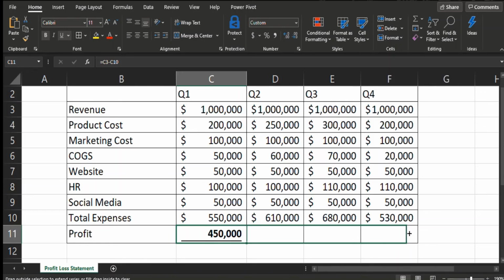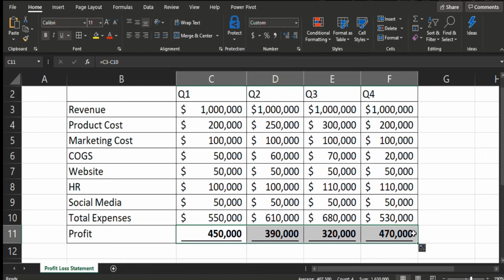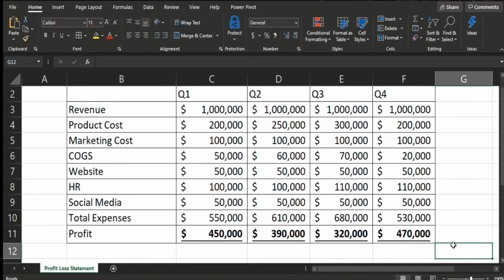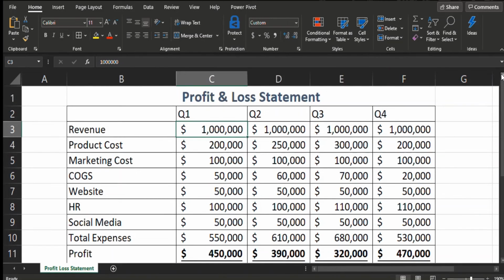Okay, now I drag this. I don't see the dollar sign here. We have done it actually. Let's do it again. Now I have the dollar sign. I don't need the decimal places. I am removing the decimal places. So now you actually know how cell referencing is done.